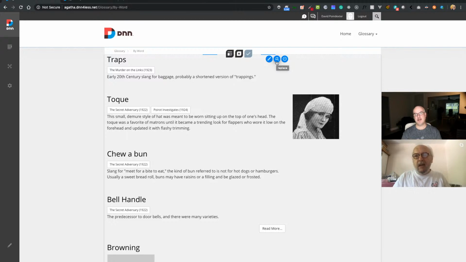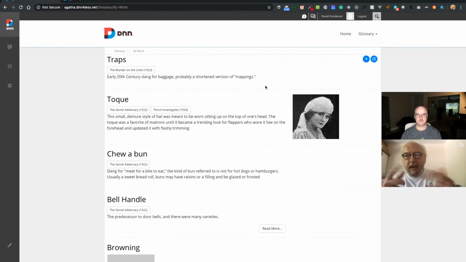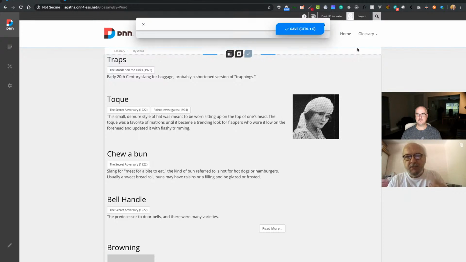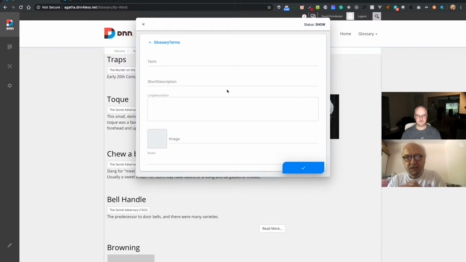But great to know how to do it now in the back end. This would be the way that my wife would now add a new item, a new glossary term, by clicking the plus. She gets her nice form and she fills it out there. And then it appears. Fantastic.